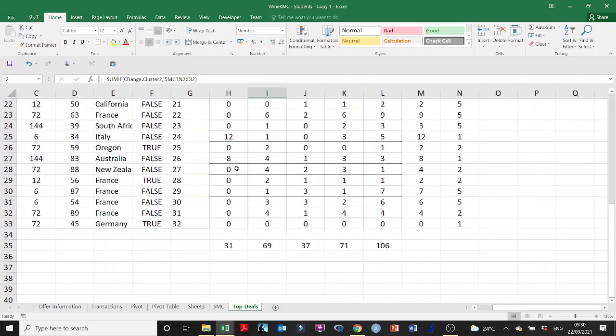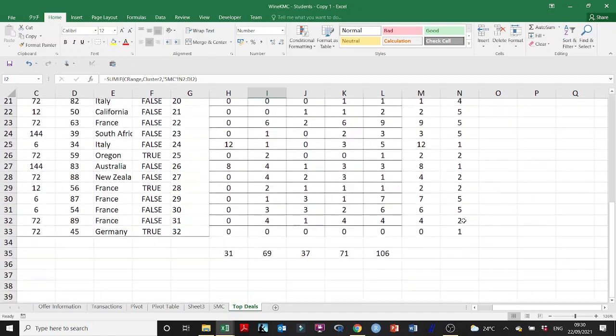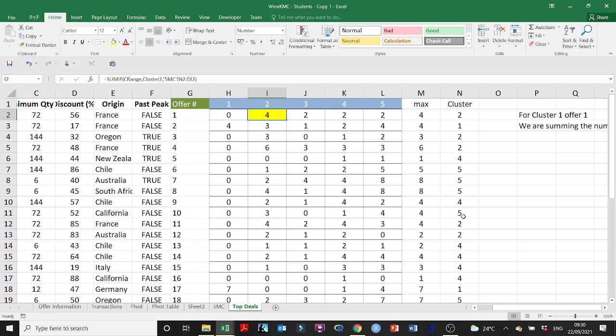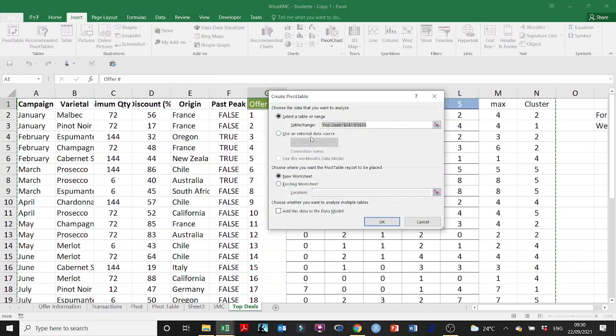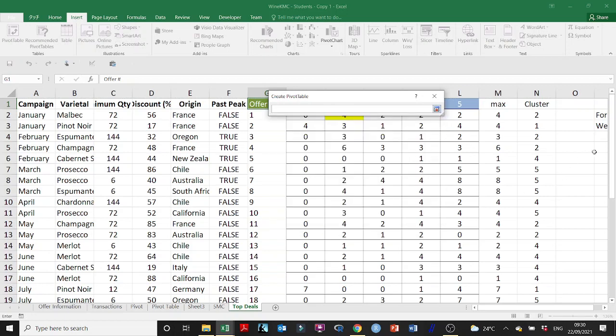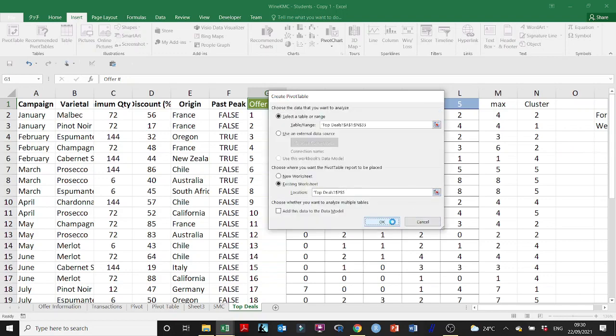Let's take a look. So now, do you want us to make a very nice chart out of it? So click over here and insert pivot table, in existing worksheet, and put it somewhere over here, and hit OK.